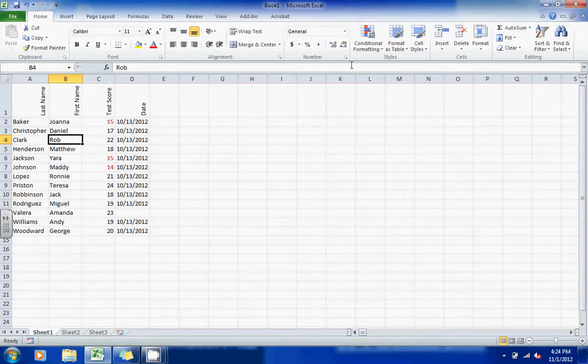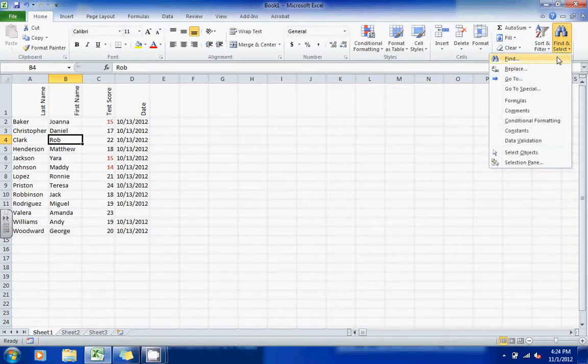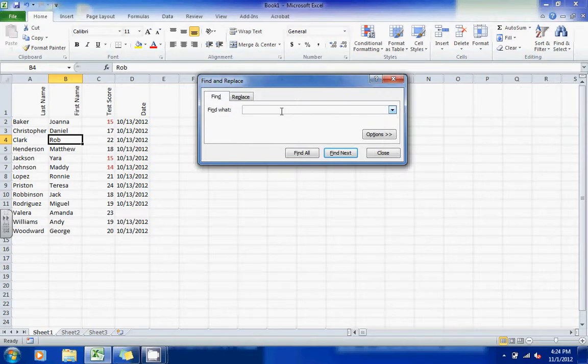If I'm looking for a certain piece of information on this spreadsheet but I can't find it, I could use the Find and Select button, and I can search for something specific. So if I was looking for a certain student with the last name Valera, I could find their name, and Excel would let me know what cell that text is located in.